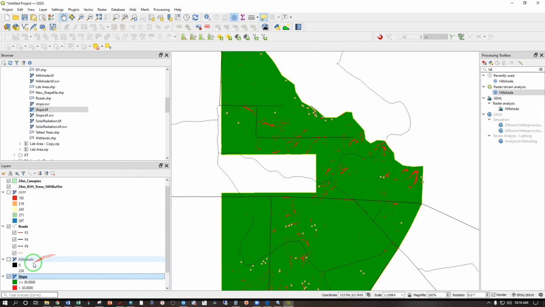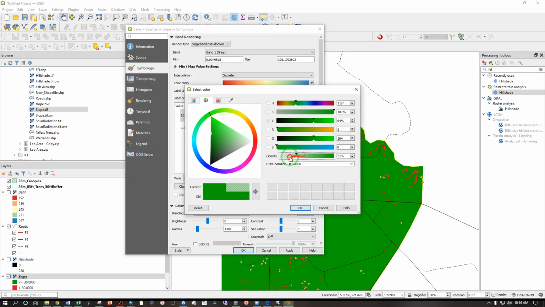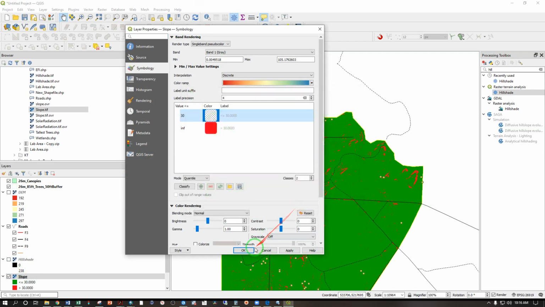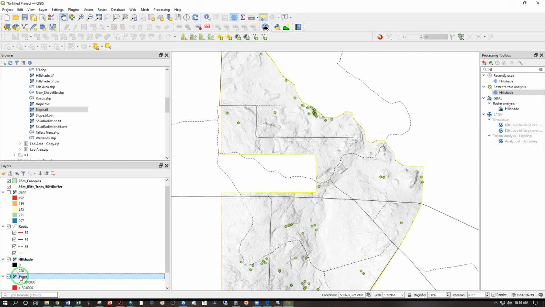Okay. We can also be a little more subtle about it by changing that green to be completely transparent. Okay. So now we just have those slopes that are potentially dangerous, which we can overlay on top of our hill shade if we just go ahead and drag that up to the top. So you should be cautious about sending a machine into those areas.